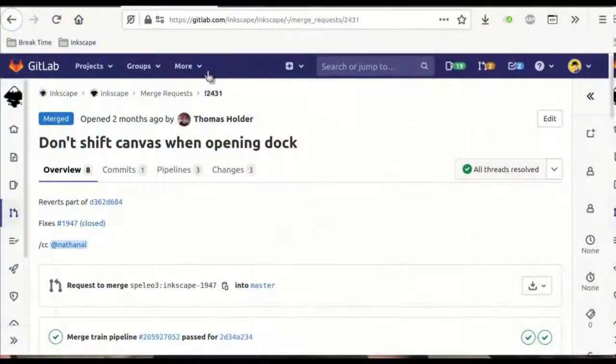Okay, so I should explain what a merge request is before we go any further. When you make a change to Inkscape, you will submit what's called a merge request. This is where you are asking the project or the whole community whether the changes that you want to make are acceptable by the whole community. Many projects just allow contributions to go straight in. Some projects don't accept contributions at all. Our project uses this step of requesting to merge as a validation step where all the developers, mostly volunteers, can check in on each other's code. Okay, so we're going to start off by reviewing merge request 2431.